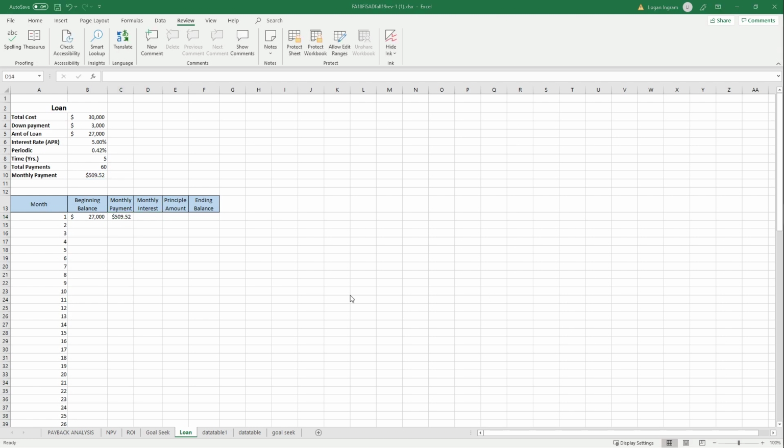For monthly interest, this is just going to be that periodic value multiplied times the beginning balance. And we want that periodic value to always stay the same once we copy it down later. So we're going to press F4 on that one as well. B14 though needs to stay the same.